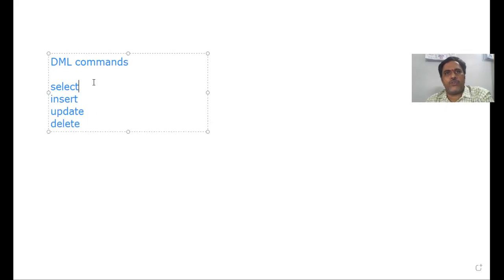update, and delete. If you want to make changes to the structure of the table or the database, then you have to use the DDL commands. DML commands are basically used to update the records or the data in the table or the database. There are select, insert, update, and delete. 4 commands are there. Let us see them one by one. First, we will see the insert command.